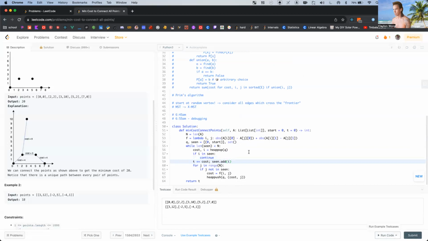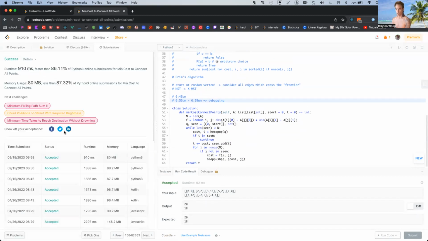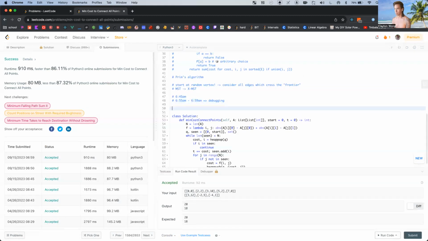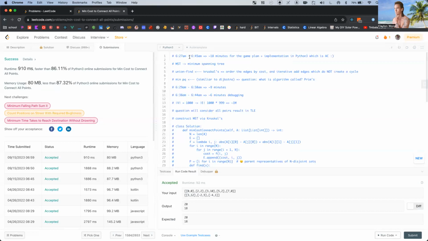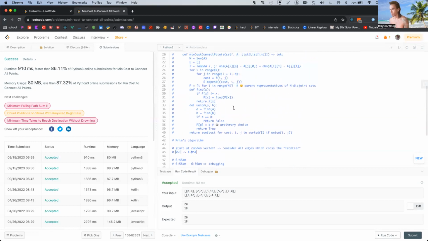655 to 659. Debugging. Submit. Okay, that looks good. So Prim's algorithm, 14 minutes. Prim's MST, and then it took about 18 minutes for the first one, calls union find MST. Okay, so that was fun. It was good practice to write the code and debug it a little bit.